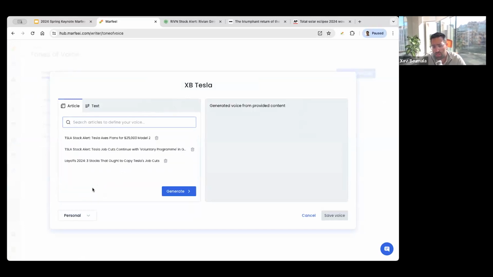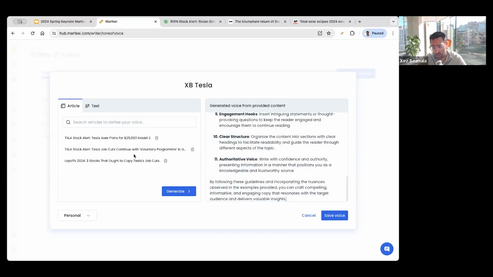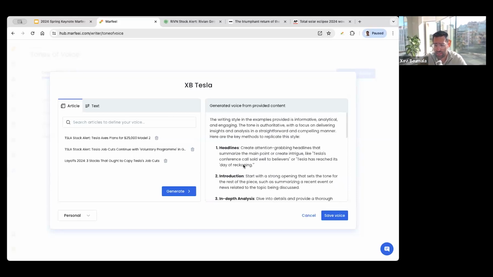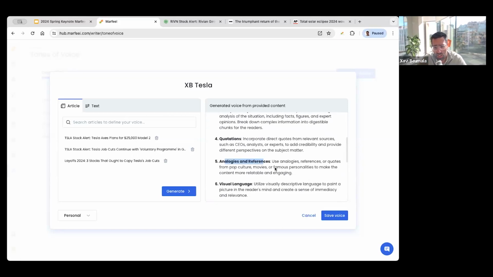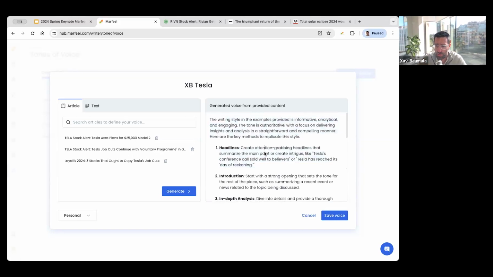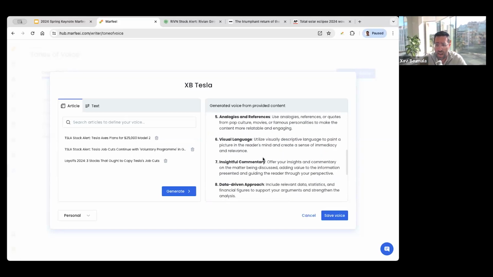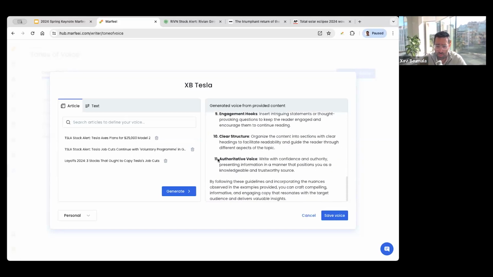So I'm just cherry picking the articles that define my tone of voice the best, as I would understand. And by the time that I generate, what we are doing is that we are gathering all these articles, and the system is analyzing the nuances and the specificities of the writing style of those articles. So whenever I'm writing, it's going to be respectful, and it will try to follow these instructions. So for example, in this case, we are adding analogies and references. And again, this is like a readable version of everything that is going on behind the scenes. And we've created that automatically from your articles.